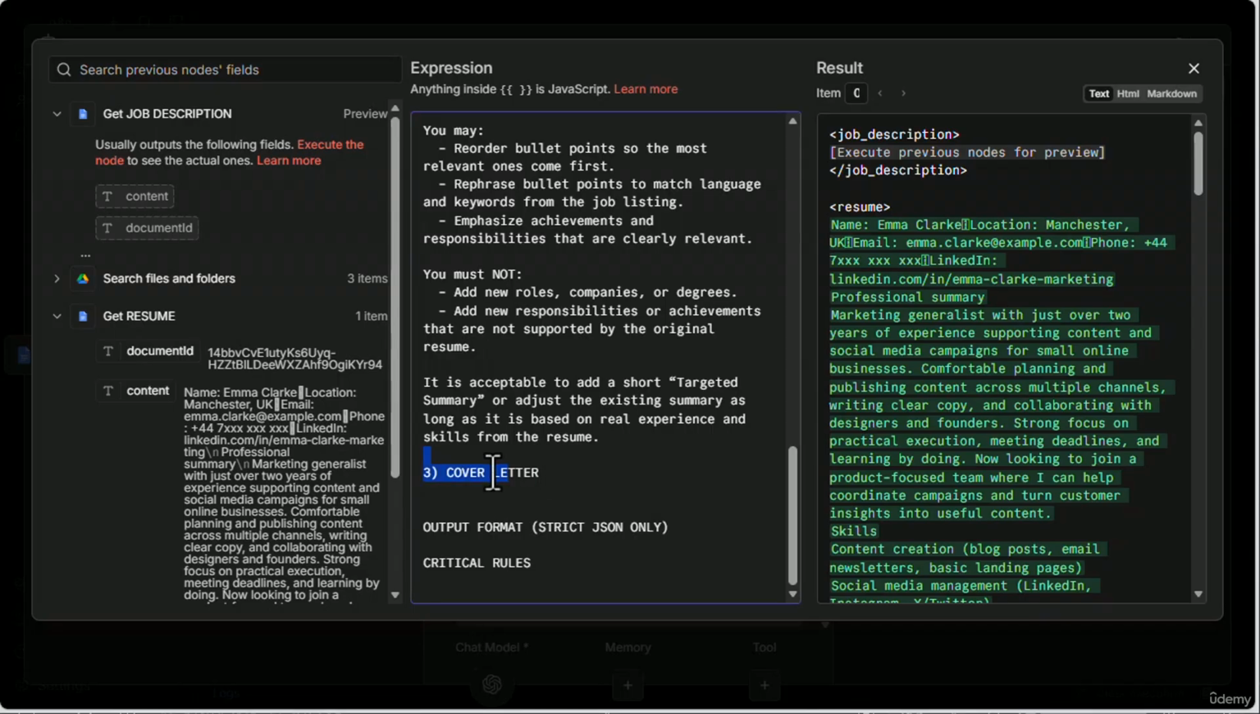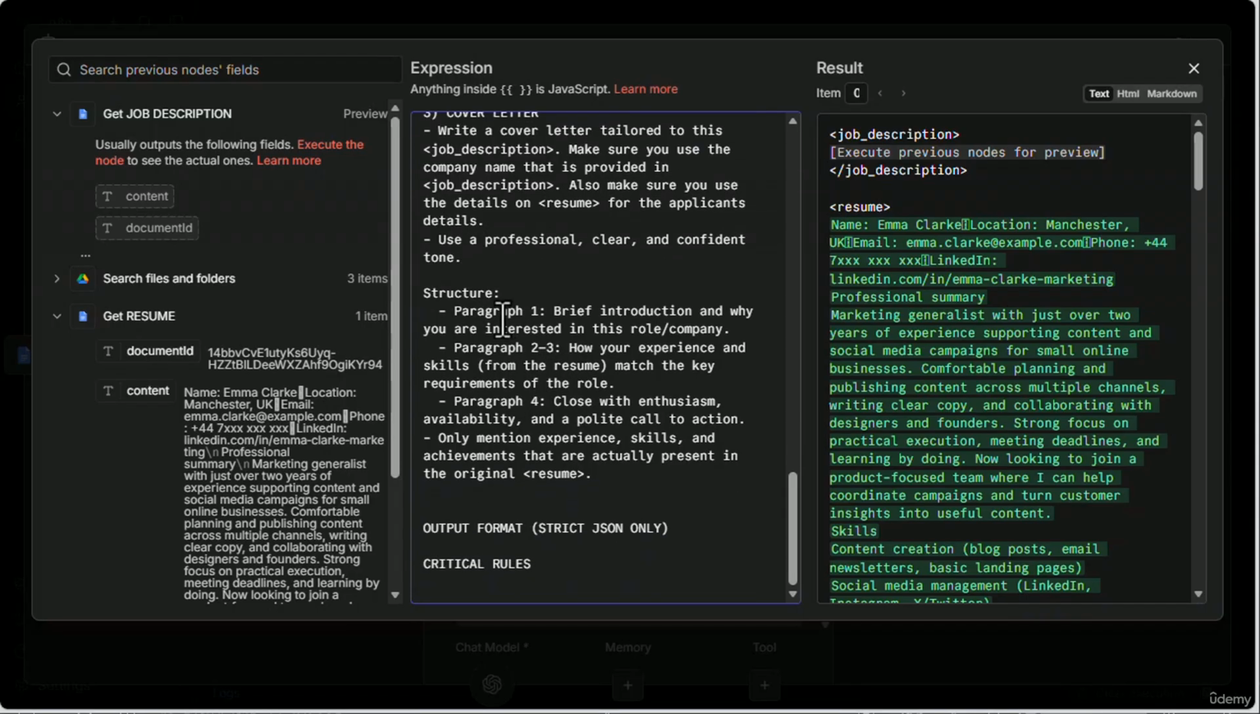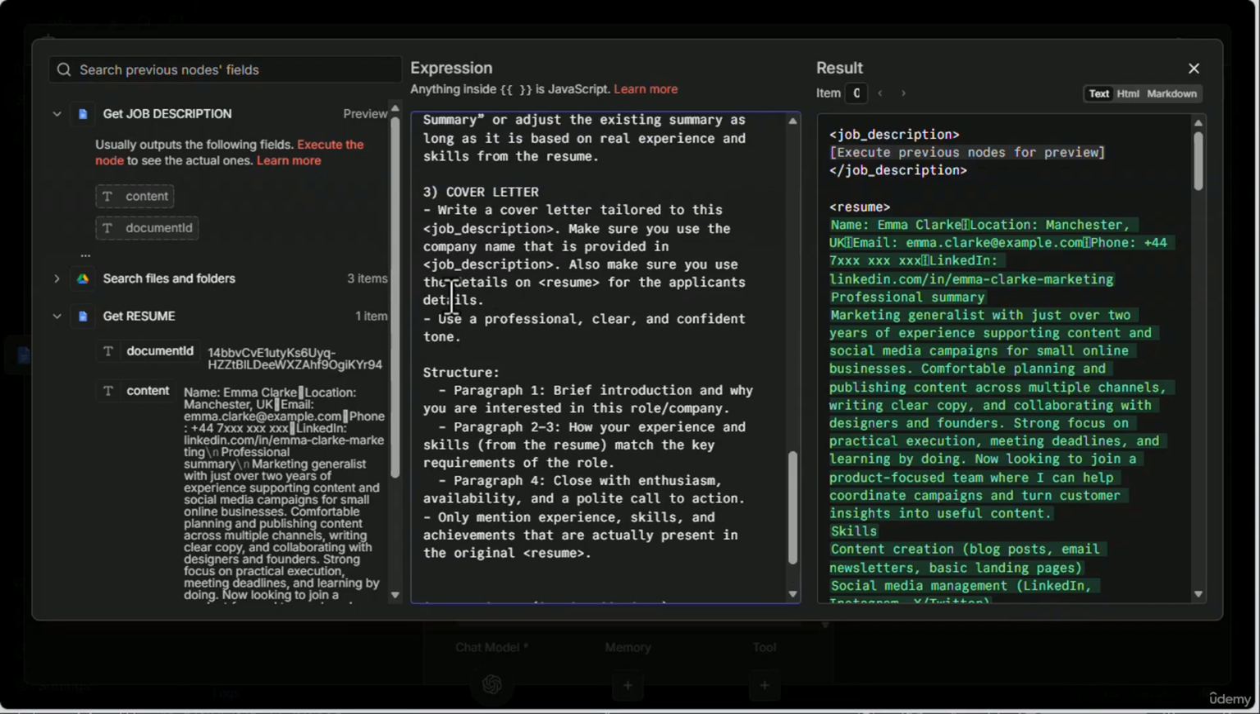And now we come to the cover letter. So the cover letter prompt here, or instructions here. Write a cover letter tailored to this job description up here. Make sure you use the company name that is provided in the job description. Also make sure you use the details on the resume for the applicant's details. Use a professional, clear and confident tone. And then we have structure here. This is the structure of the cover letter that we want.